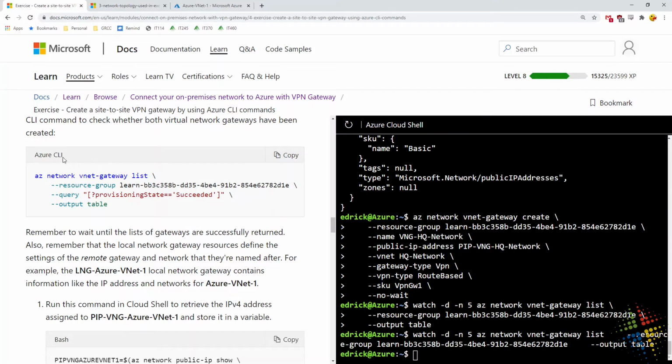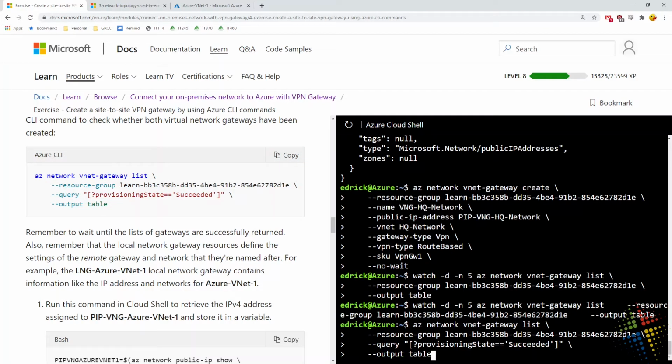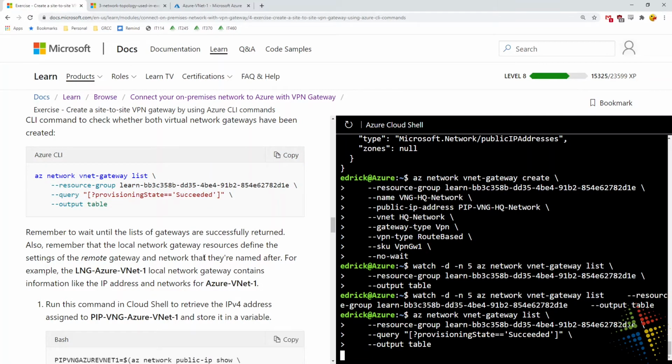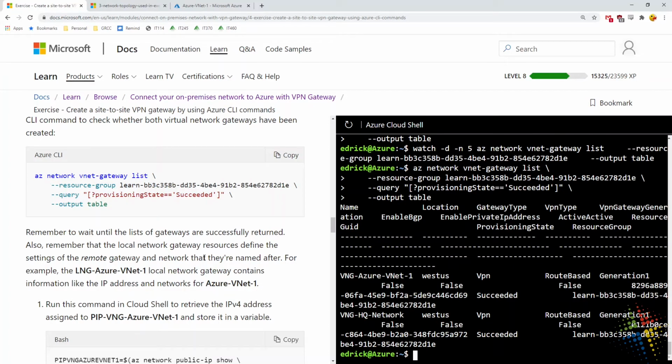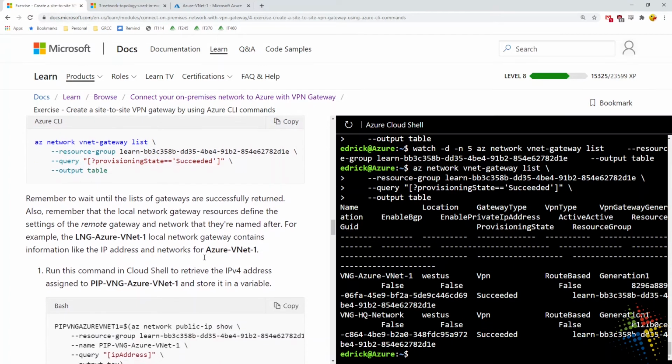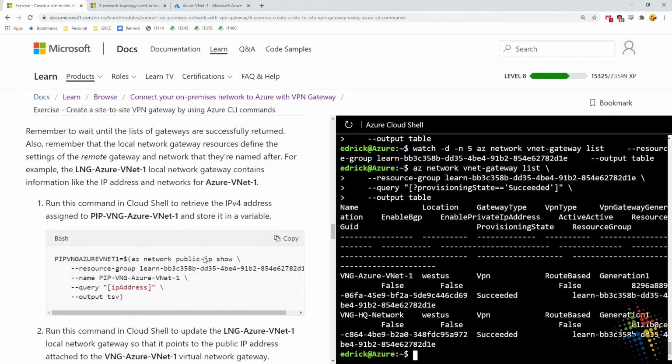And then I'm going to run this next command in Azure CLI. This is going to just list my VPN gateways, look specifically for provisioning state of succeeded, and we should see both of them showing up. Yay, that means they're both good. All right, and now we can continue on.